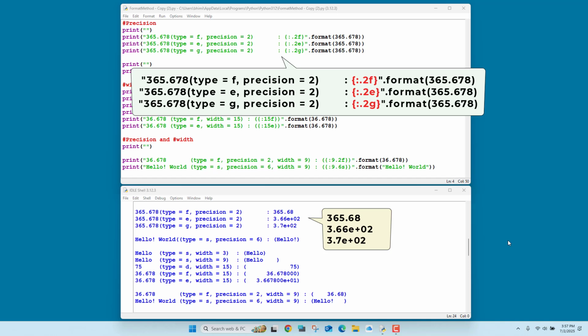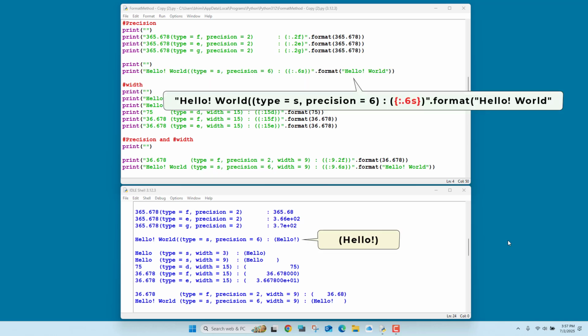For the format type g, precision determines the total number of significant digits, not just after the dot. For the format type s, precision determines the maximum number of characters to output. Values formatted with the string format type s are truncated to the length specified by the precision component. In this example, precision is equal to 6, so only the first 6 characters of the string are displayed.